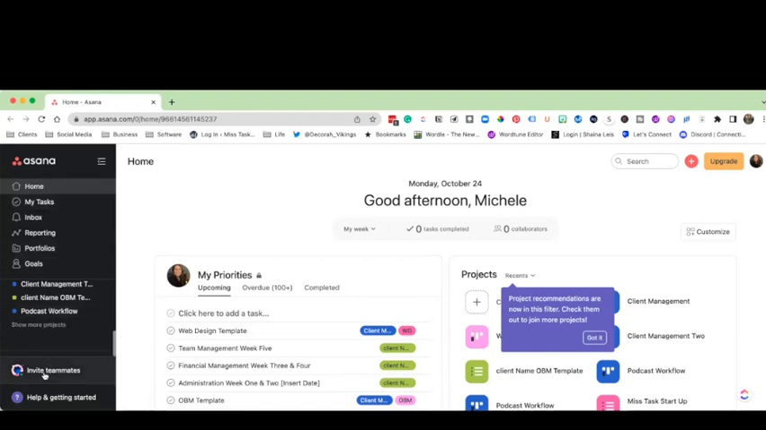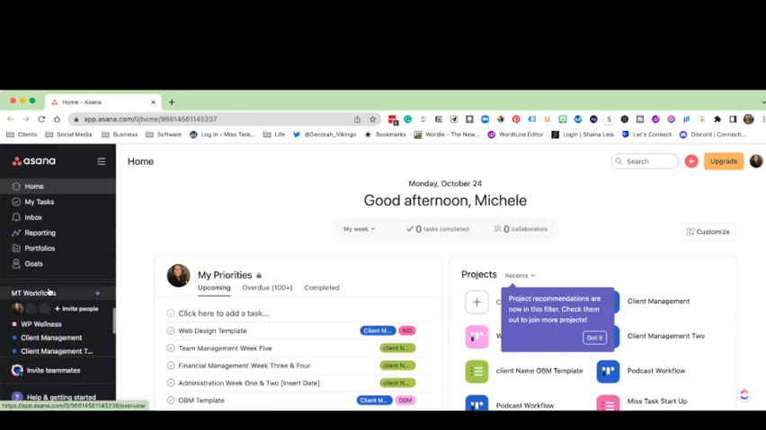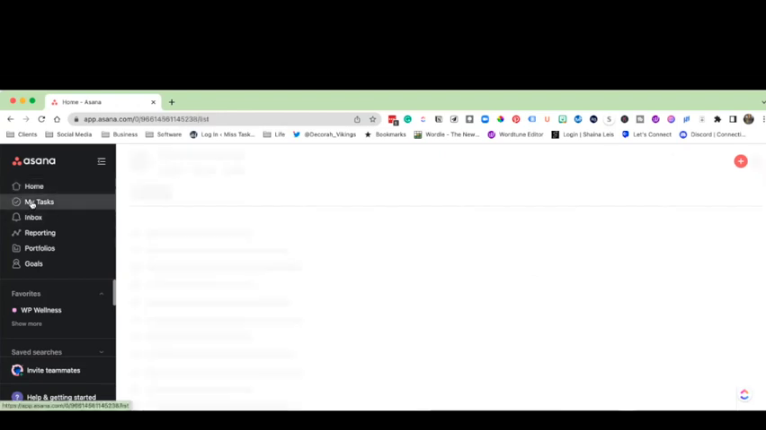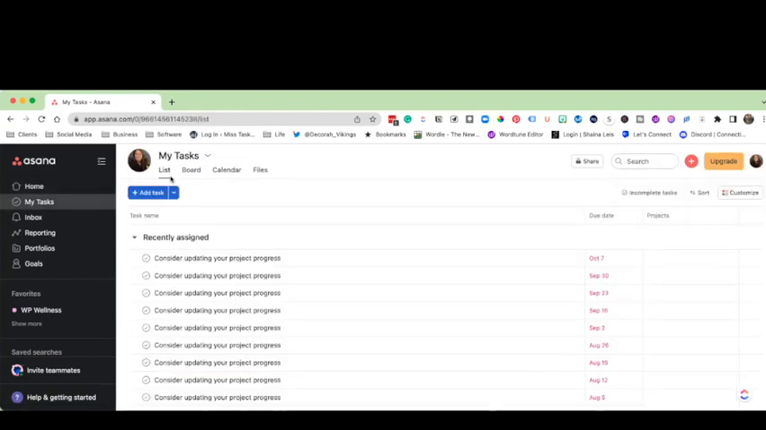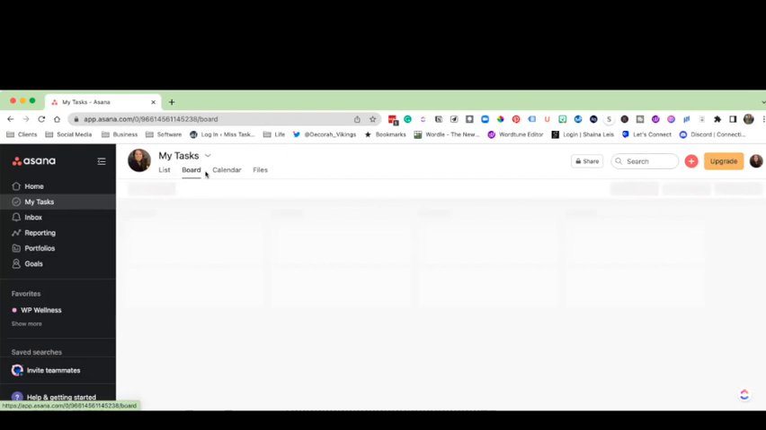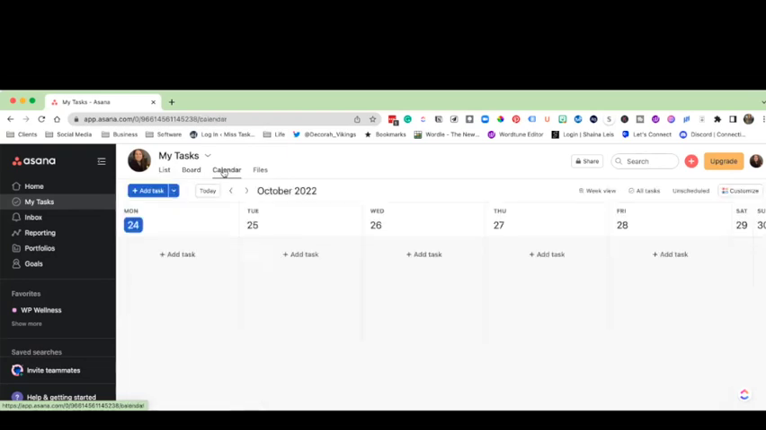Here you have your side menu with all of your different options, your home, your tasks. So this is your home screen, your tasks that you have to do. And you can look at this in a list, a board view, or calendar. Now this is my demo Asana, so it's not an actual working Asana. So that would be why there's not any tasks in here.